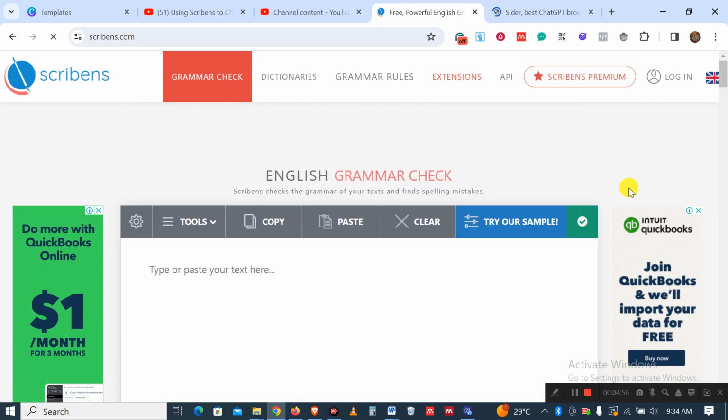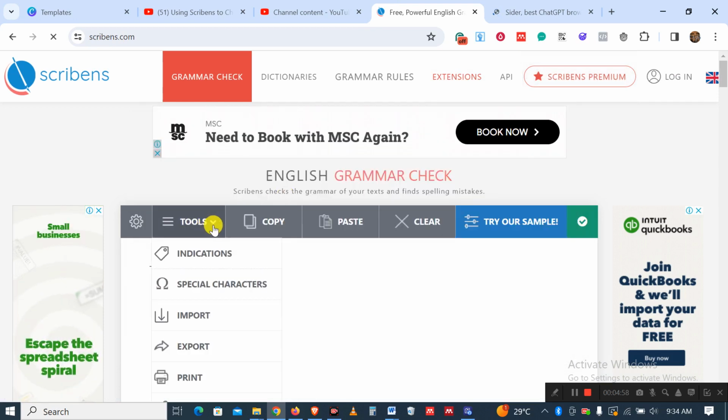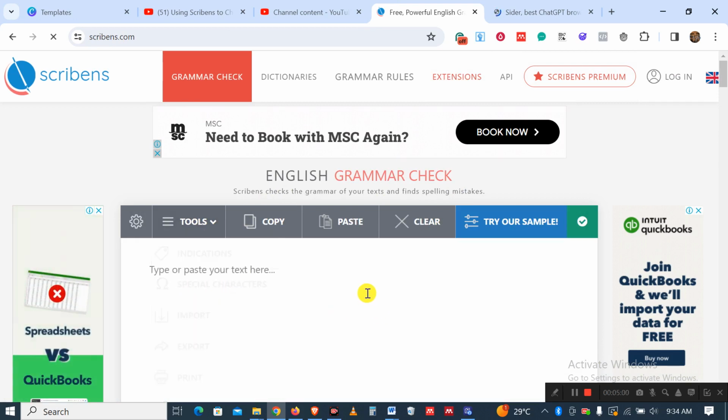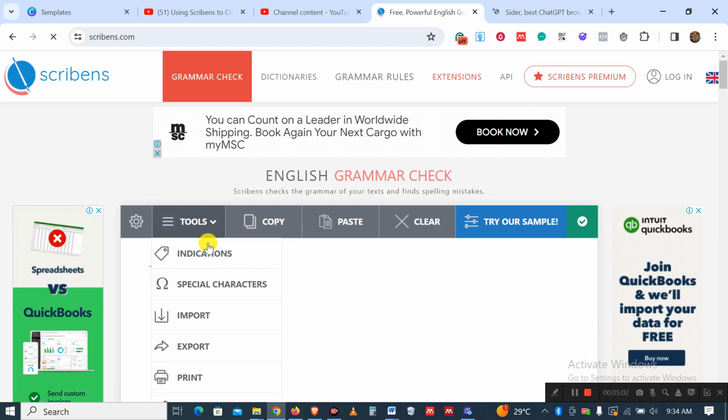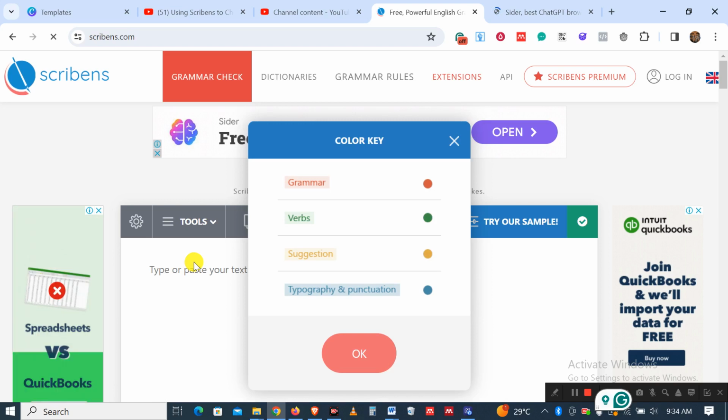All right, so click on indicators. Let us click on the indicators and see what the indicators are about. The indicators simply, you will see them.